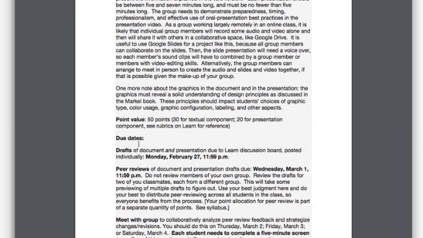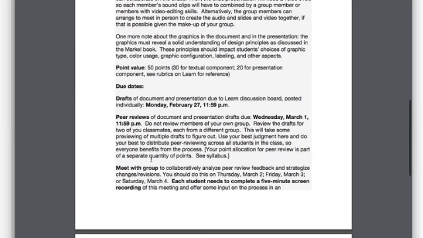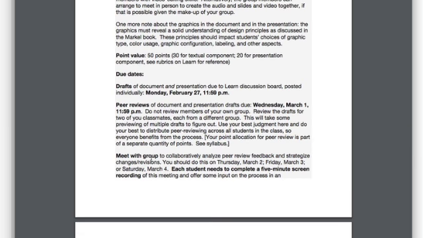So here are your due dates. The document and presentation drafts are due on Monday, February 27th. Everybody has to turn those in individually, and everybody has to do peer reviews of people who are not in your group. So you need to meet with your group. I'm insisting that you meet with your group after the drafts are due, but of course you will have met with your group numerous times leading up to that to collaboratively create this presentation and project.